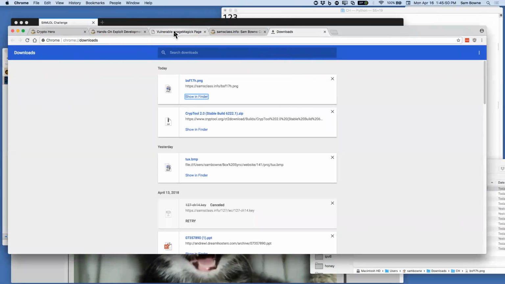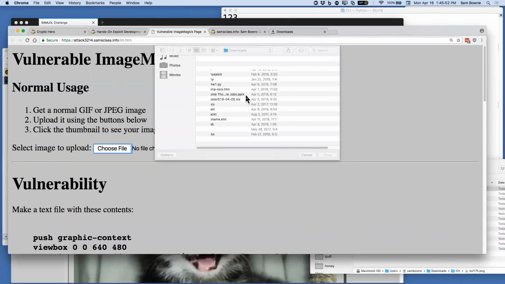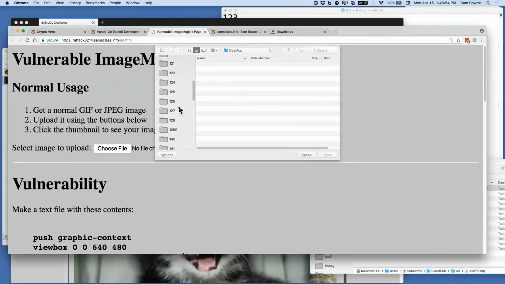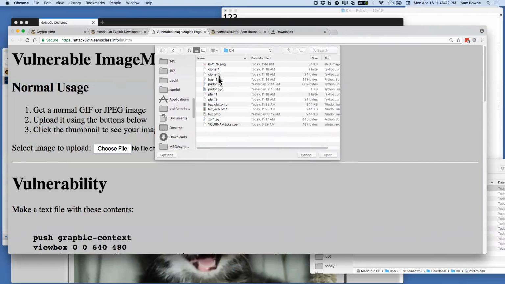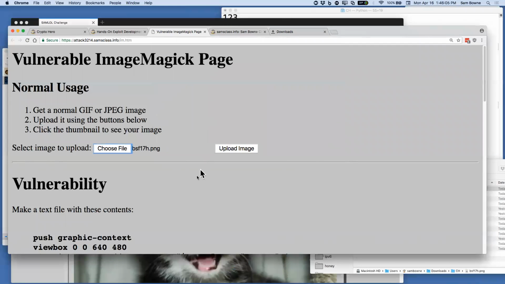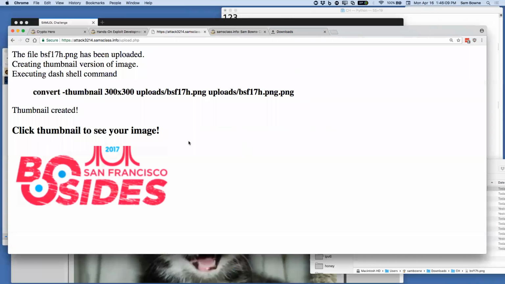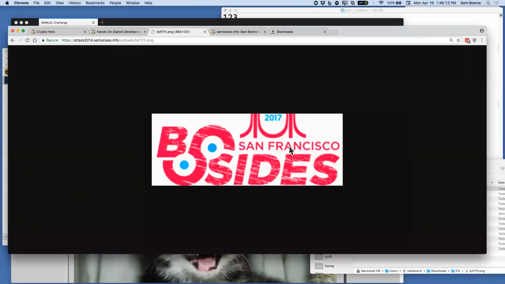All right. So here's my processor. I choose the file. Now that I figured out where my image is, I'll go to Downloads and CH. And there's my glorious image. Okay, now I upload the image. And it creates a thumbnail version of the image. And when you click the thumbnail, you see the full-size image.